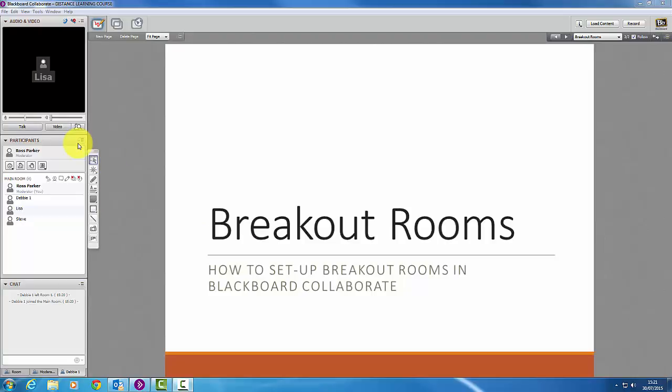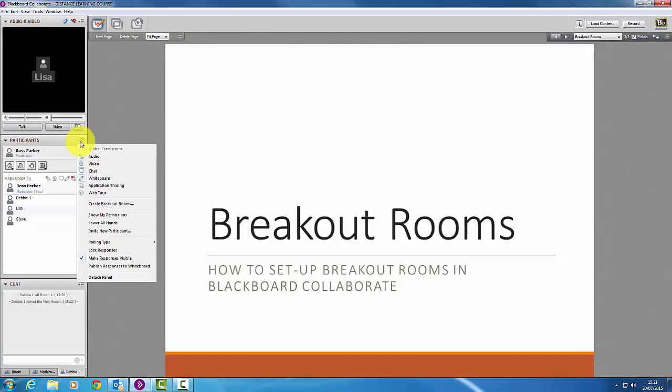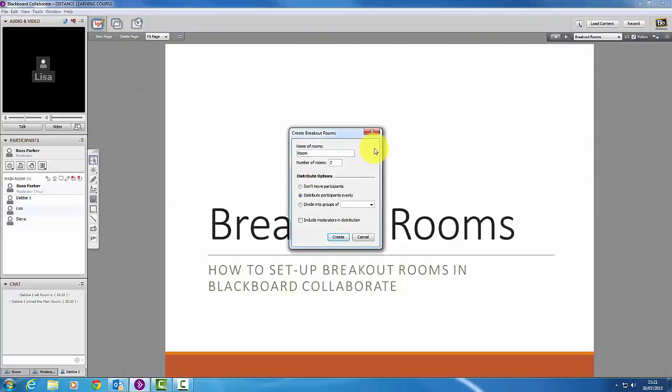So, how would you create breakout rooms? Well, you can do it from the participants drop-down menu. So if you click here where my cursor is, you'll see it drops down the menu. Now within that, there's an option that says create breakout rooms. This brings up a window that gives you various options.